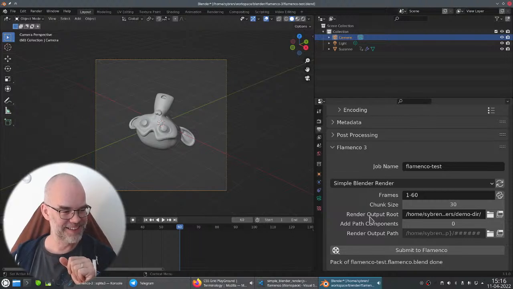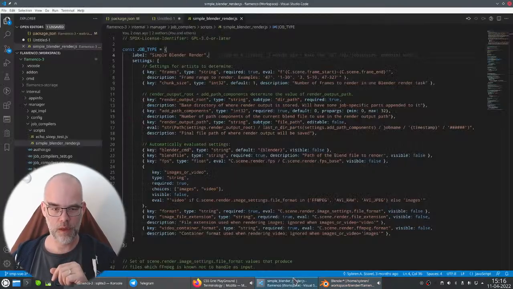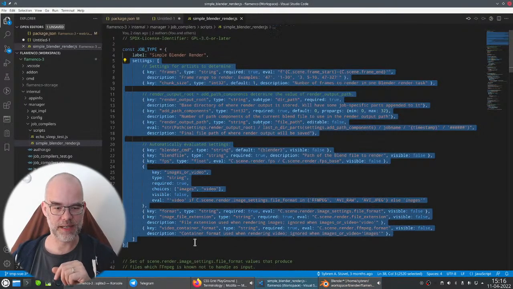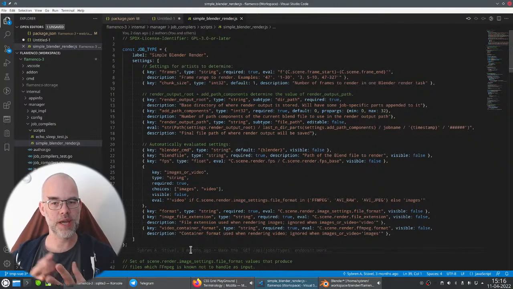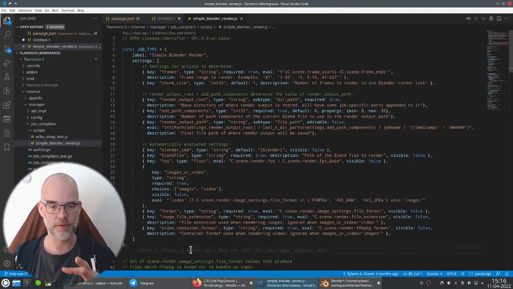And this panel here, all these parameters actually come from these settings. And the idea is that when you're in the studio or at home or wherever and you want to change how Flamenco is working, you can take this script, modify it to suit your own needs, or even copy it to another script and have your own parameters there.